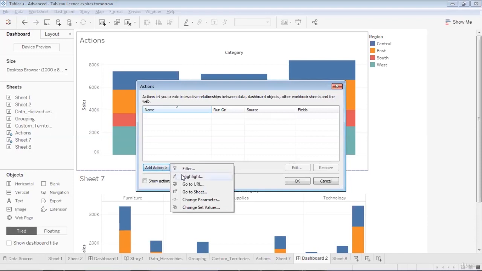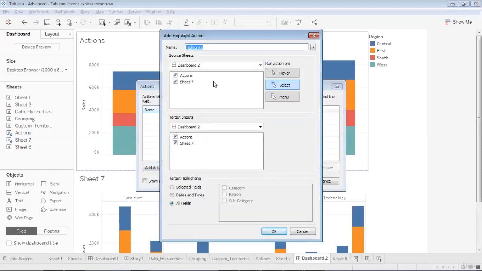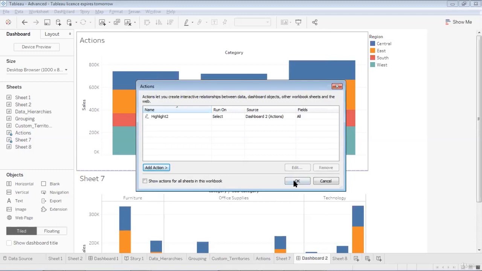Now I would like to add an action. I would like to create a highlight action, and in the highlight action I want the source sheet to be the action sheet, that is this one, and I want the destination sheet to be Sheet 7, which is this one. So this action sheet is the one which is showing me sales for each category corresponding to each region, and the target is showing me sales for each subcategory corresponding to each region. Again, I want the triggering event as select only, and I'm clicking okay. So now I have created an action highlight for the dashboard.